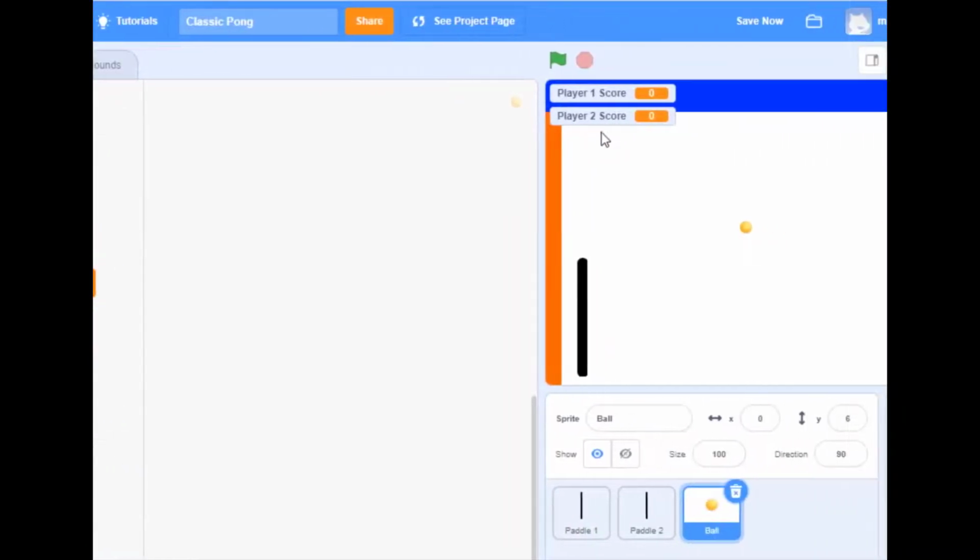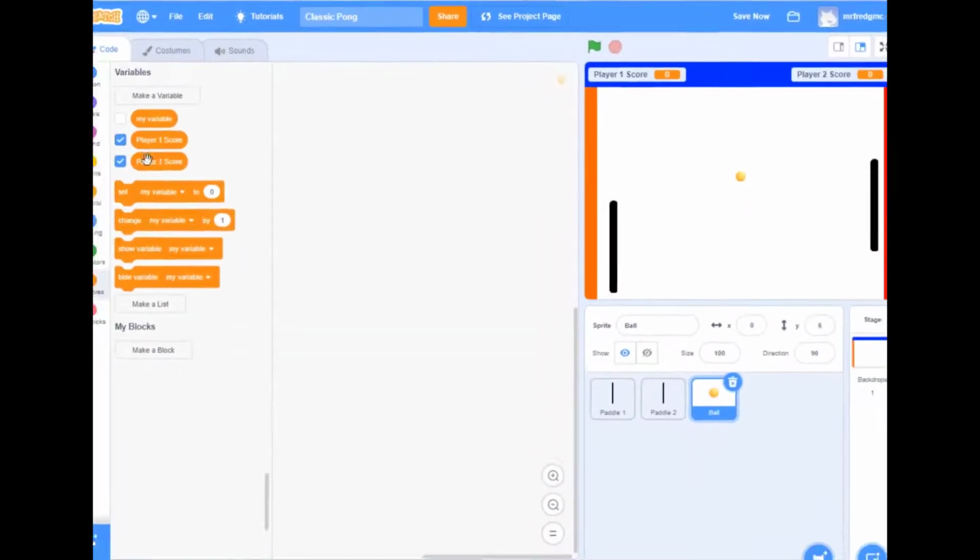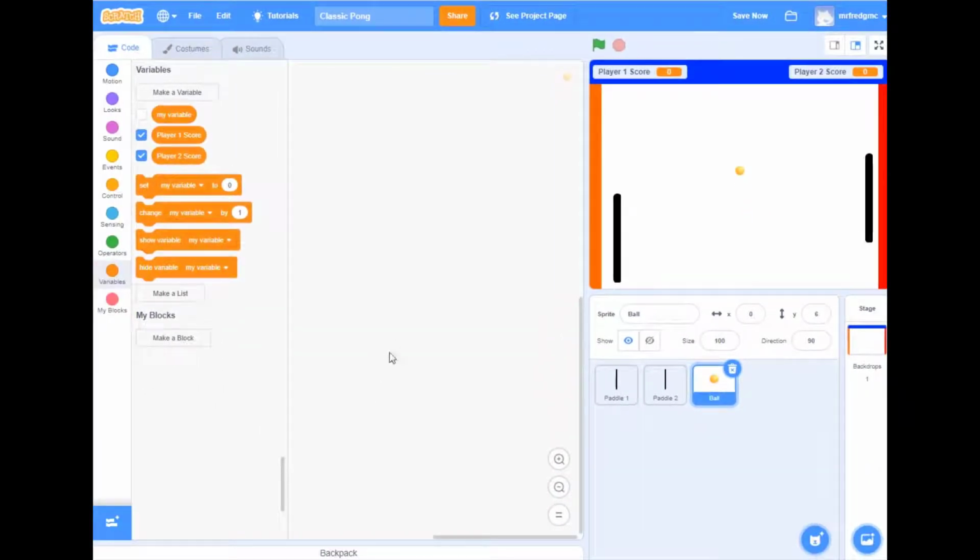I'm going to come over here to my work area and put it over here. So we have player1 score and player2 score. And those are my two variables that I'm going to be using to track my scoring.